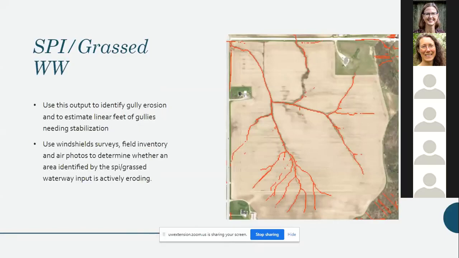So I use the stream power index and the grass waterway vector to identify gully erosion and concentrated flow areas in a watershed in conjunction with windshield surveys, field inventory, and air photo interpretation. So EVAAL also has a stream power index output, but the ability of ACPF to vectorize the index based on a specific stream power index value makes it much easier to work with.